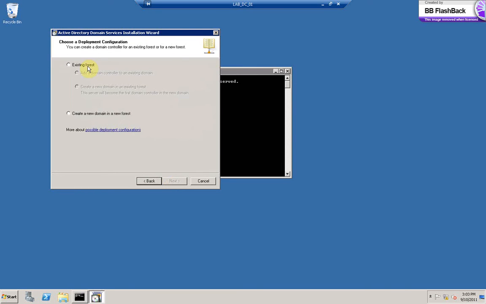Next. Okay, so here is where you have to choose what you want. If you have an existing network and you already have a domain controller, a root controller, and you want to add a second domain controller, you'll go to existing forest. But if this is your first domain controller on your network, you want to go to create a new domain in a new forest.